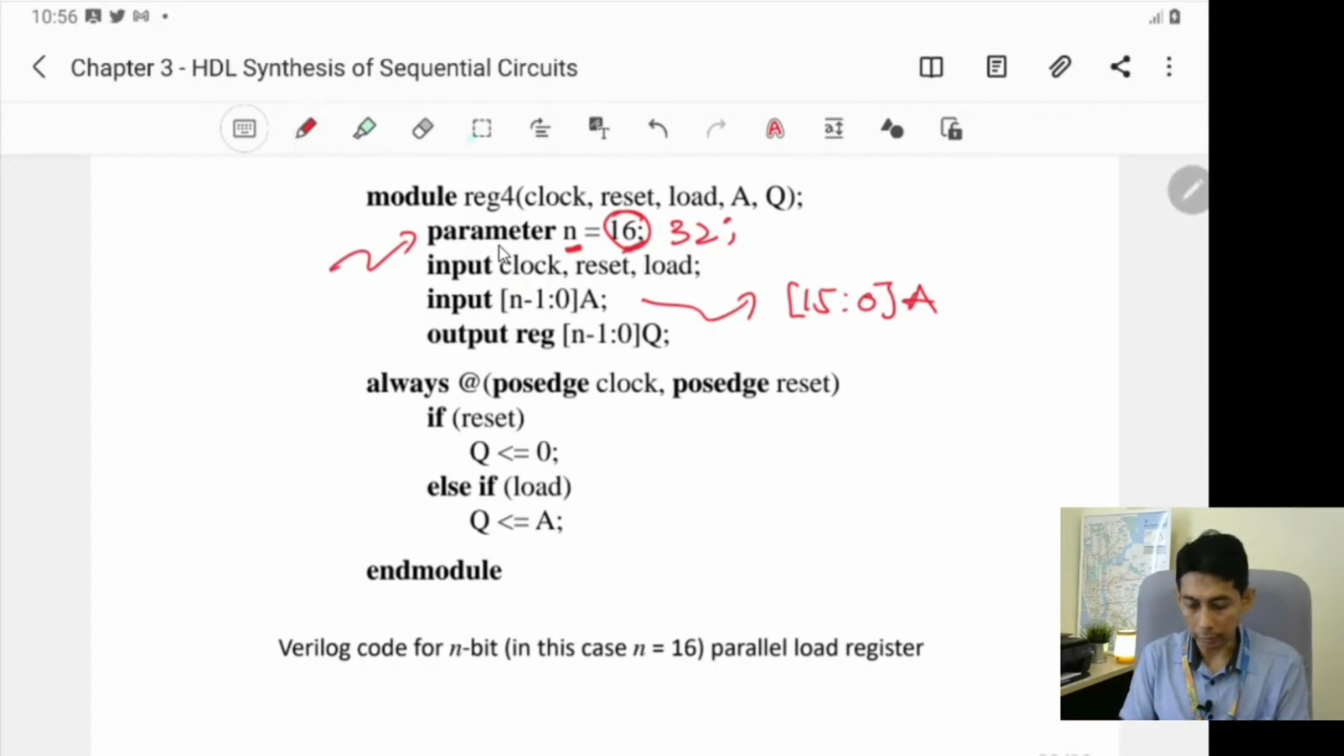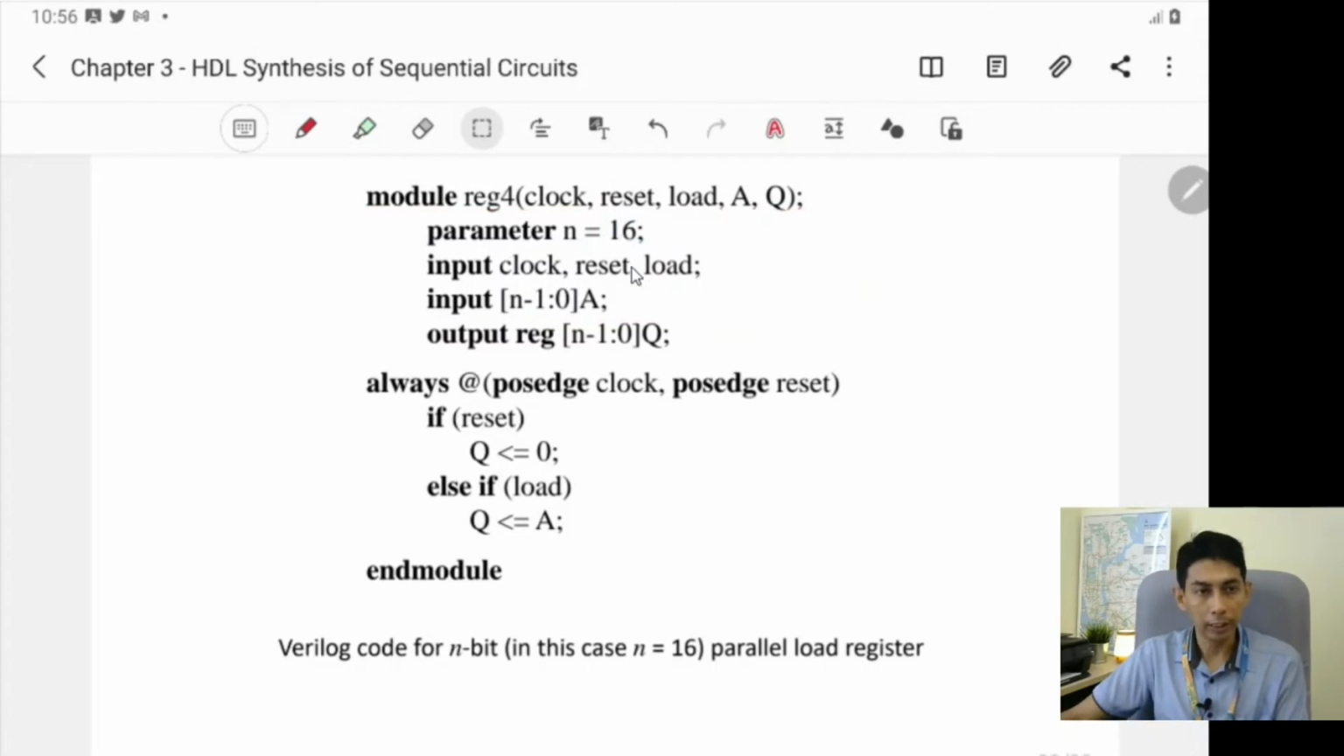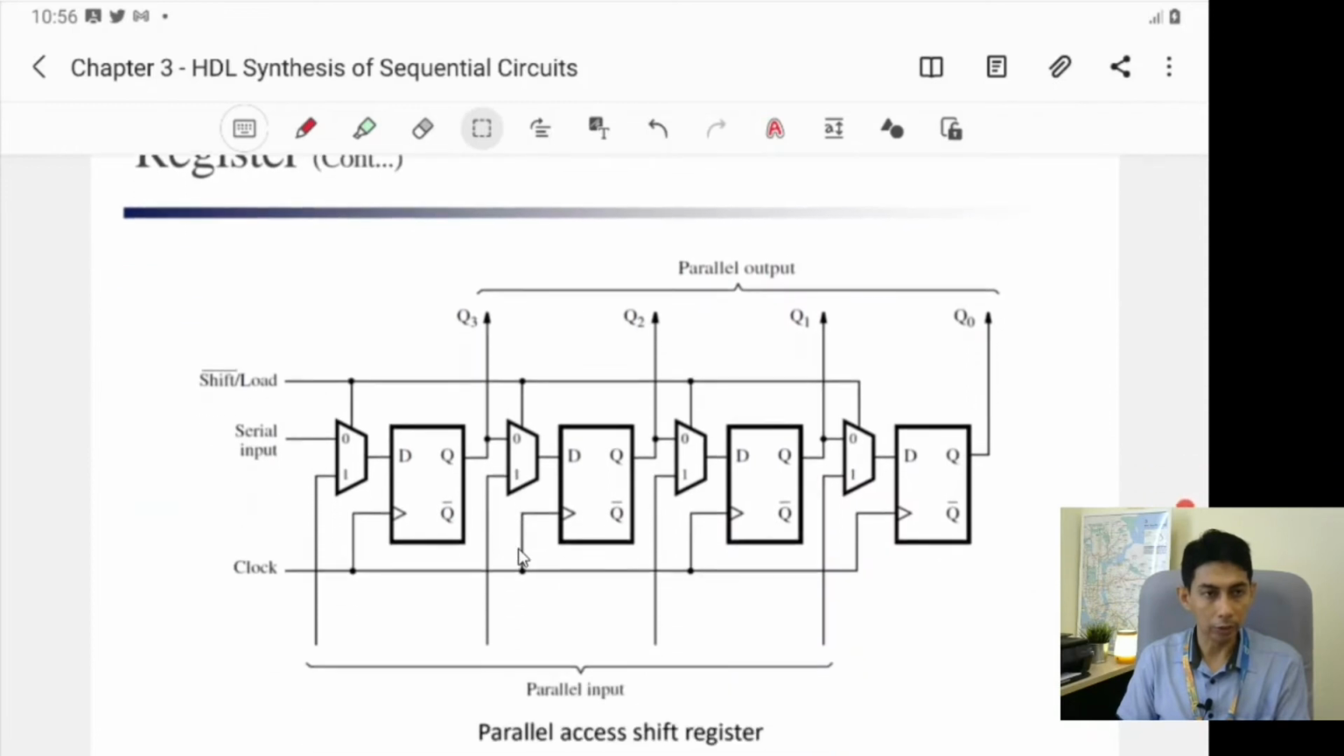Okay, let's go back to the design where n is equal to 16. So this should be 15 to 0, and the output Q is 15 to 0 as well. Look at the code. It should be the same as the previous one, except that the size is now 16 bit. If reset, Q should be equal to 0. If load, Q should be equal to A. And if load equal to 0, Q should remain Q. So this is easy. Let's go to the next.